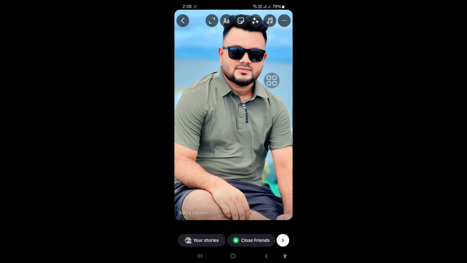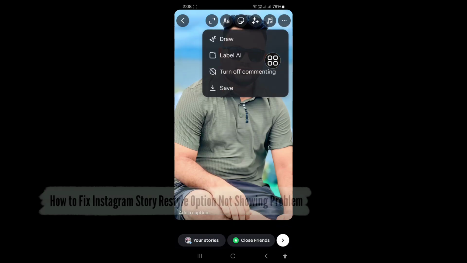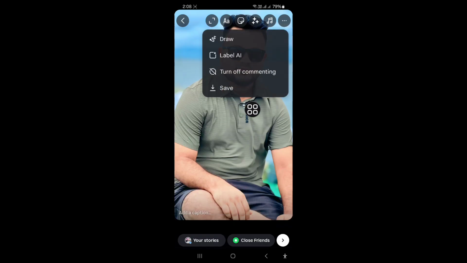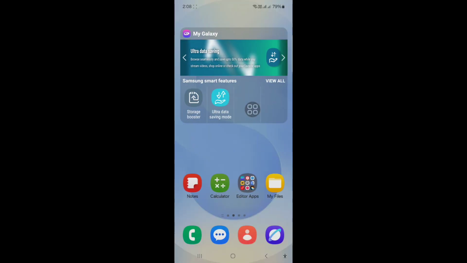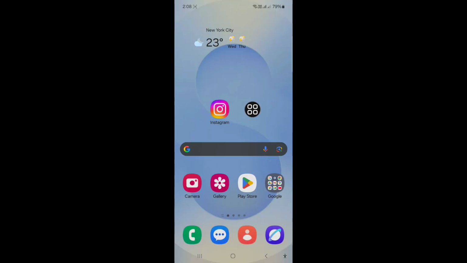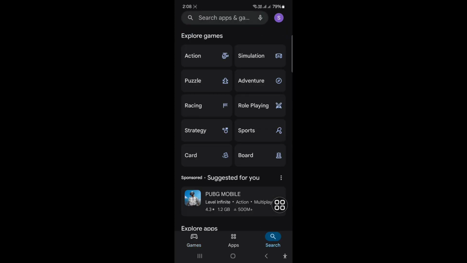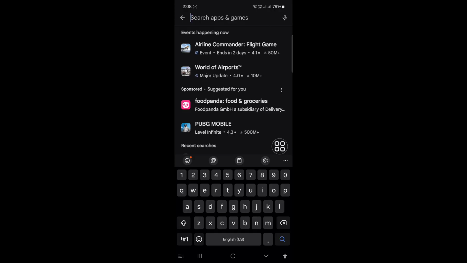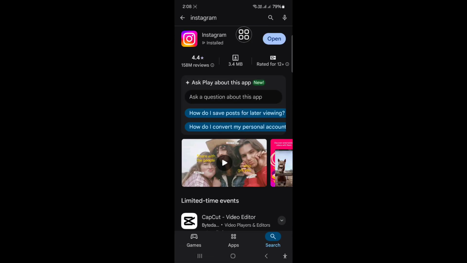In this video, I will show you how to fix Instagram story recently option not showing problem. Let's see how to fix it. Now, open your Play Store app and update your Instagram. Tap on search and type Instagram. Instagram update is available.